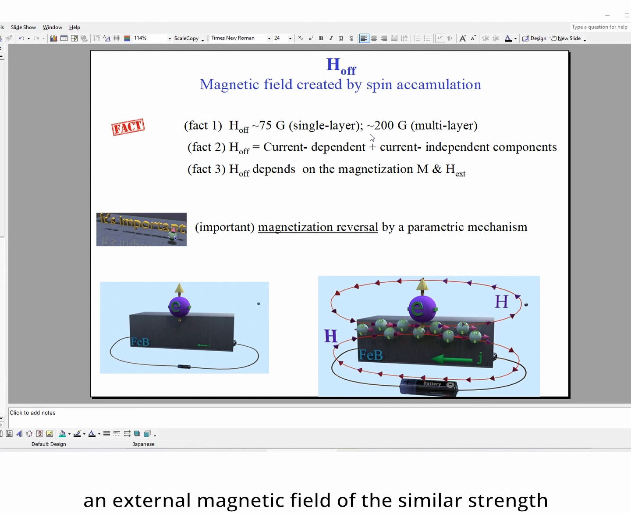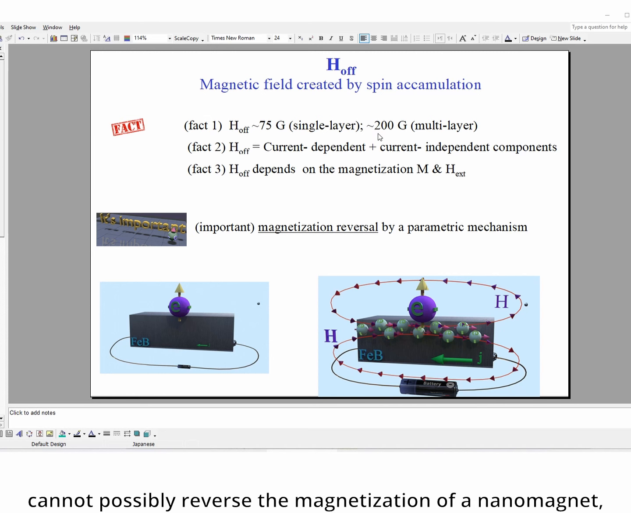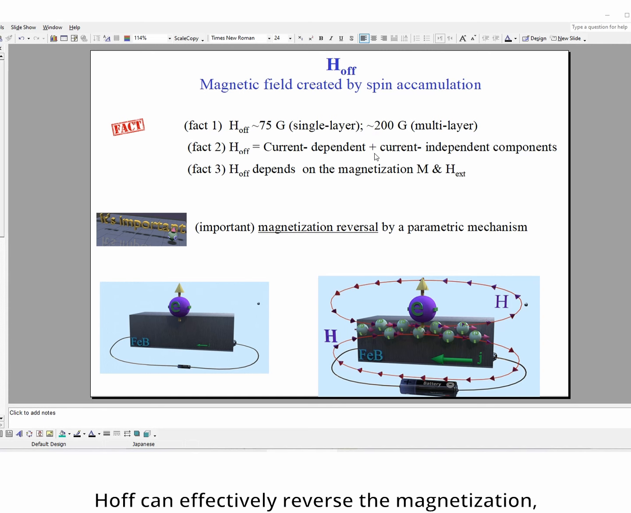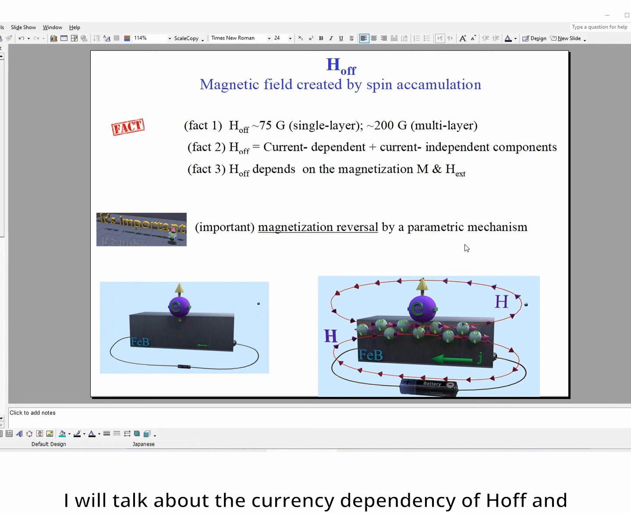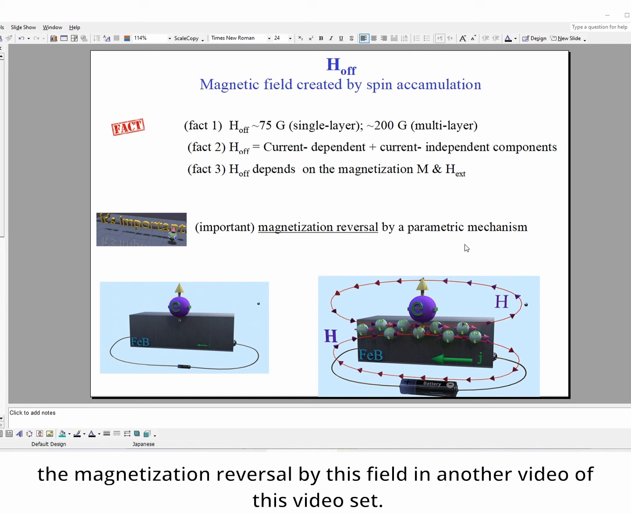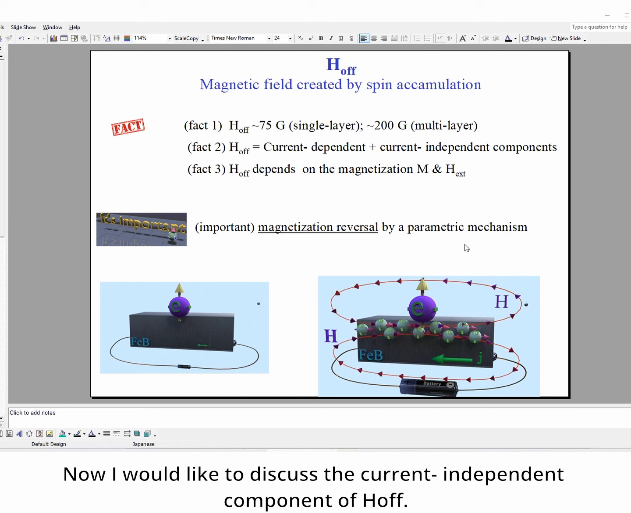An external magnetic field of the same strength cannot possibly reverse the magnetization of a nanomagnet. Offset field can efficiently reverse the magnetization of nanomagnet because of its dependency on current and the effective parametric mechanism of magnetization reversal. I will talk about the current dependency of offset field and the magnetization reversal by this field in another video of this video set. Now I would like to discuss the current independent component of offset field.